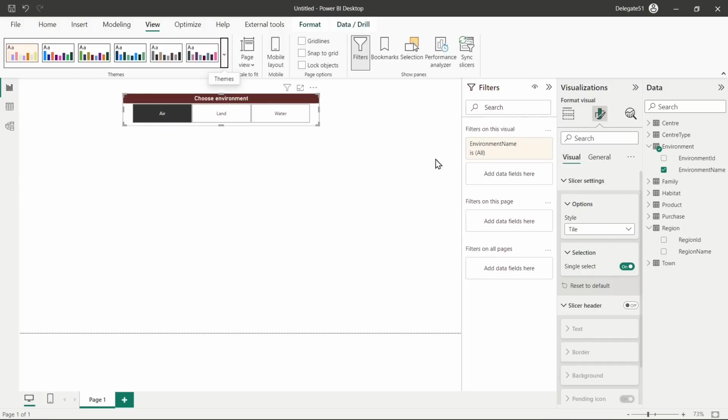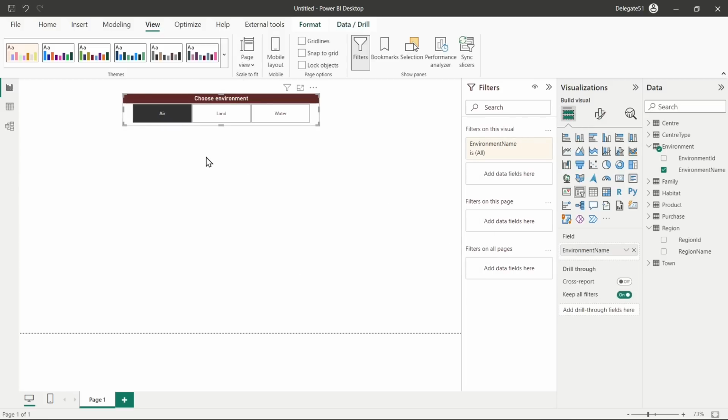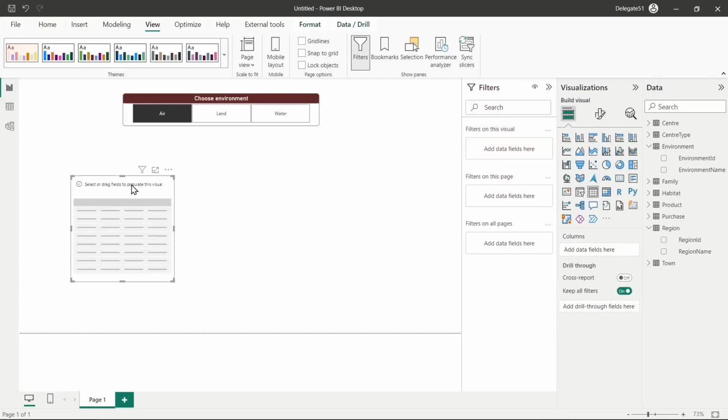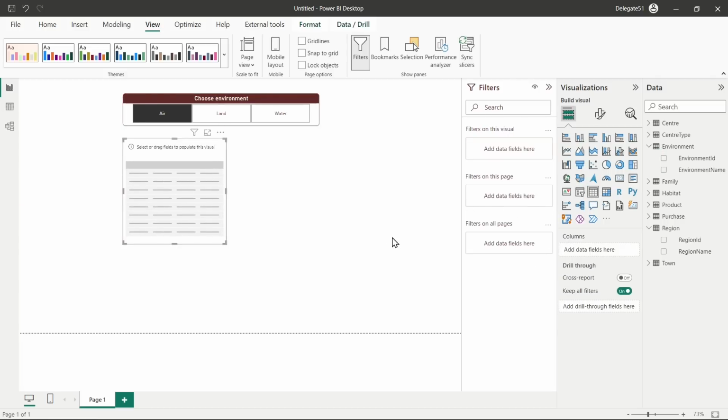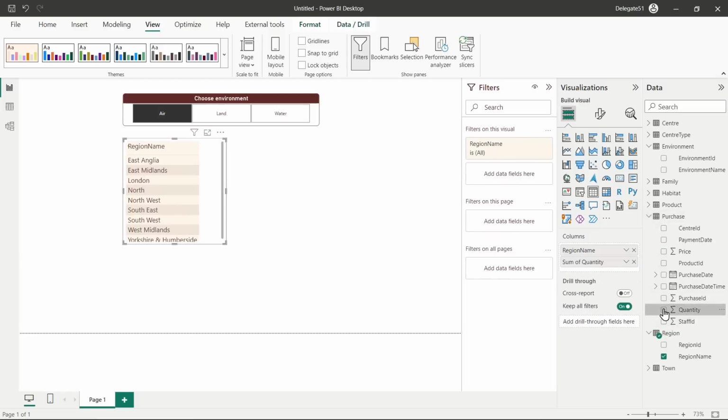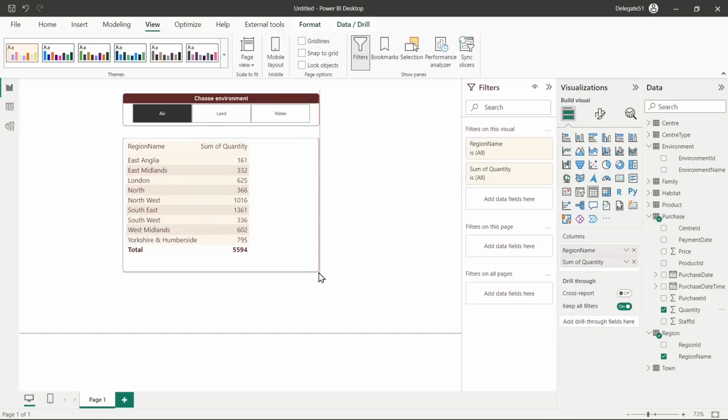So underneath that, now I need to create a table. So I'll click off my slicer, I'll click on my table icon. And what I'll do with the table selected is get it to display the region name and also the purchase quantity. And give or take a bit of formatting, that's what we're going to work with.